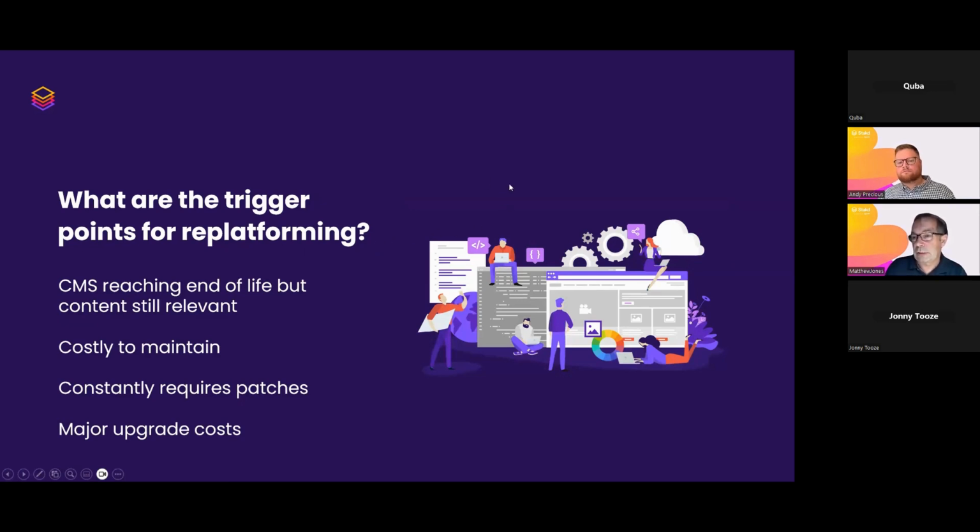The other one is obviously that the CMS might have reached the end of its life, but the content's still relevant. You might have invested quite a lot in your website. I'm sure you have, and the user journeys, the conversion is actually working quite well, but it's the technology behind the scenes that's struggling. And that might be in the form that it's costly to maintain. You're spending a lot on maintenance. It's constantly requiring patches, or you might even be looking at major upgrades and obviously costs associated with these.